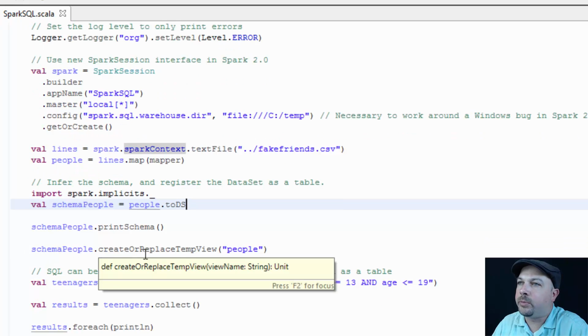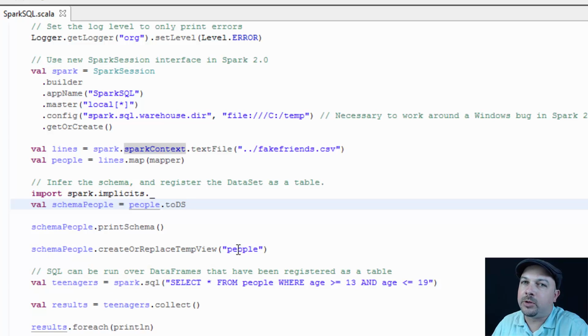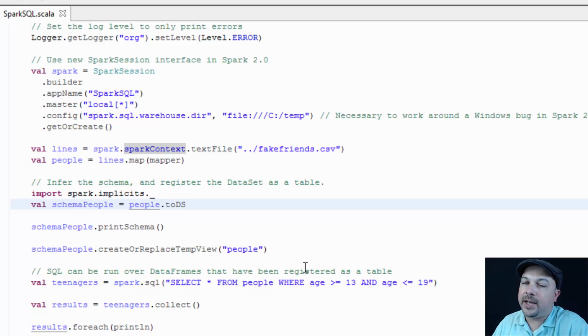We can call createOrReplaceTempView to actually convert the contents of this data set into what looks like a SQL table, and that table name will be people in this example. So at this point, we basically have a little SQL database sitting in memory inside of Spark, distributed, potentially on a cluster that could be huge. And we're just going to refer to it like we would any other SQL database under a table name called people. And check this out.